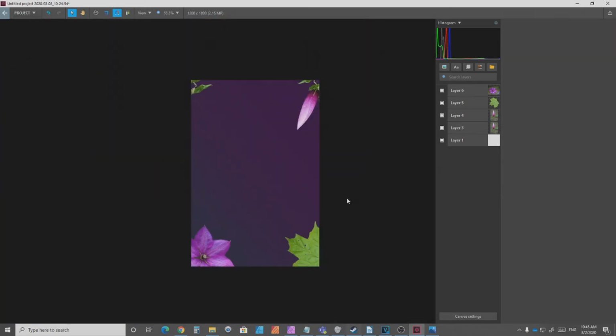Now for my favorite part, texture. Texture gives life and feel to everything. The world is made of texture.